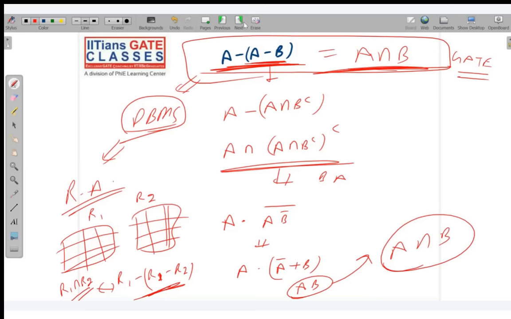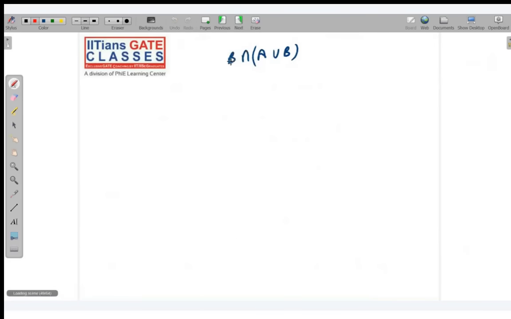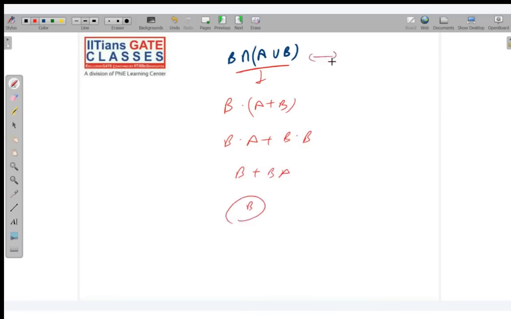Okay, now I'm jumping. Next is B intersection (A union B). Same as before, first of all I will change it into Boolean algebra. So B dot (A plus B). What will it become? B dot A plus B dot B. B dot B is nothing but B, by the idempotent law. So B plus BA, which is B times (1 plus A), and 1 plus A will be cancelled. So it will become B. So finally, the answer will be B.